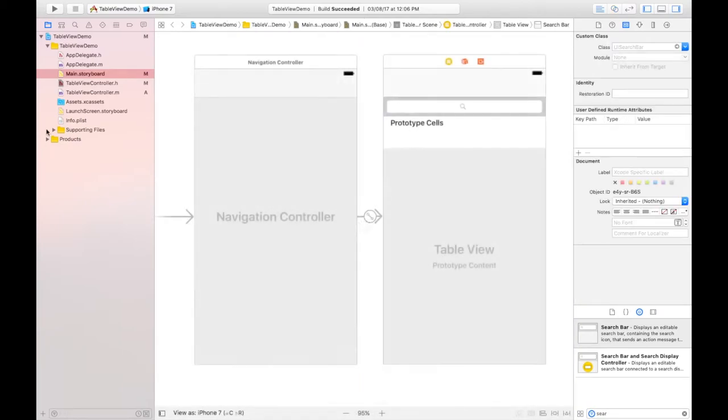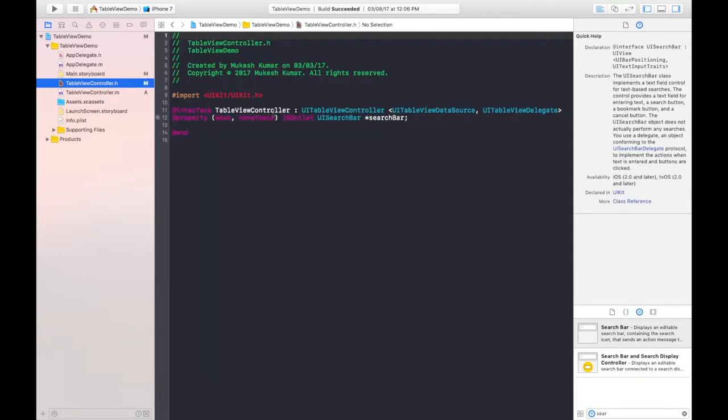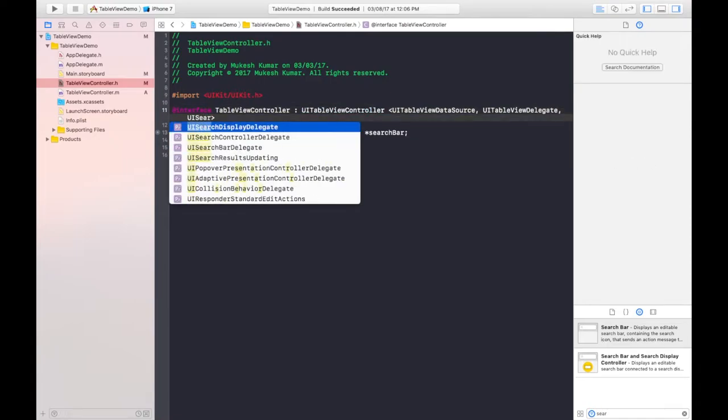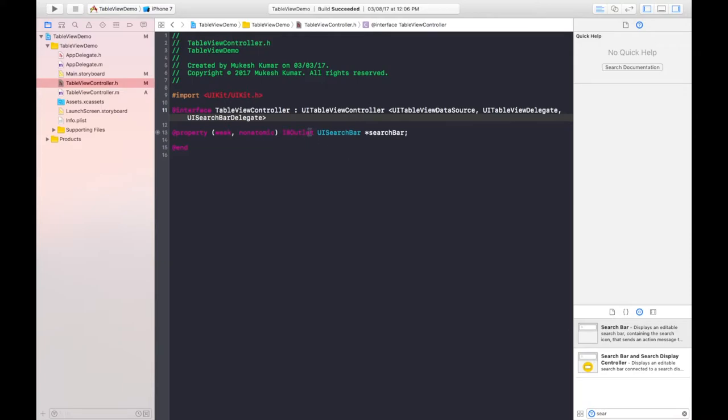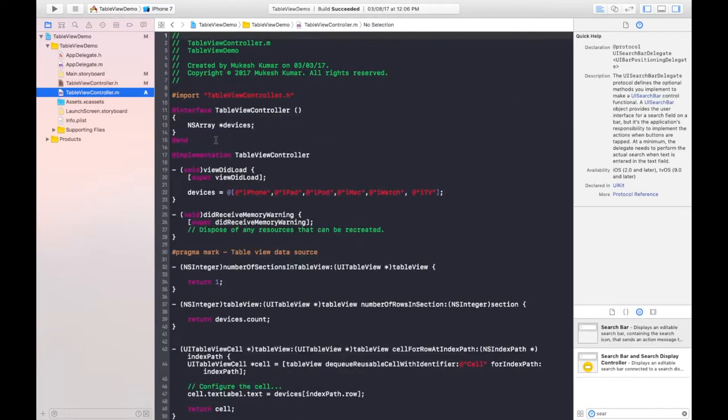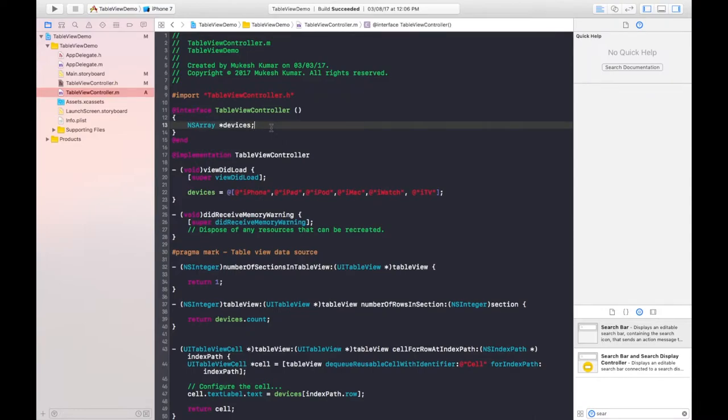Just close it from here and go to the .h file, and this is the property which I have just declared. Here I need one delegate protocol, that is UISearchBarDelegate. This is defined because some of the predefined methods will be needed later. So now just go to the .m file, and here in the interface block I need to declare two variables.